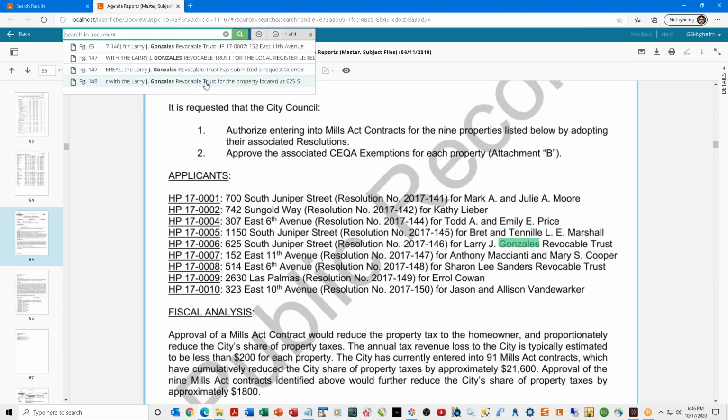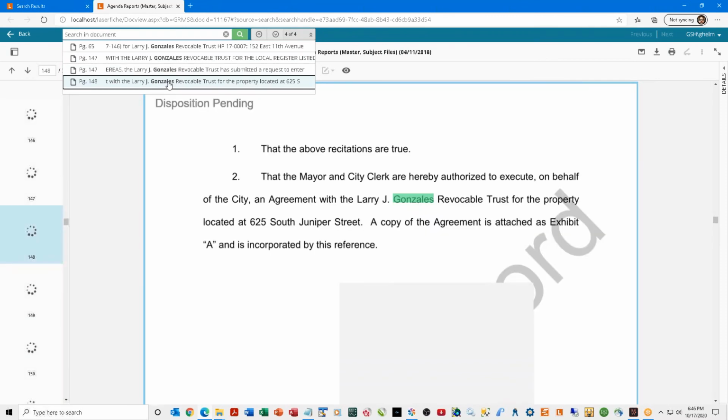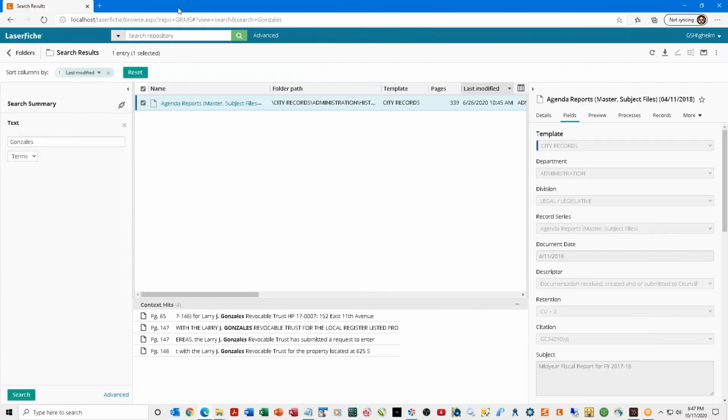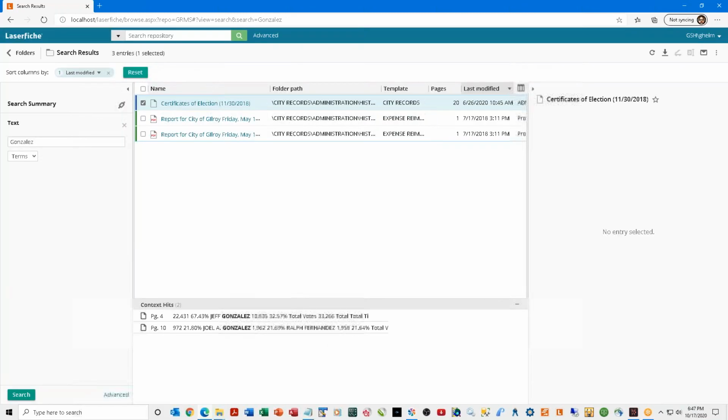You'll also notice that with this one document, it still gave me my context hit, so where it found Gonzalez, 147, 148, so on and so forth. And it allows me to navigate through to that record. Now, it opened up one document for a reason, because there was only one in there that met my criteria. Now, let me do this. I'm going to make this Gonzalez with a Z this time, and I'm going to go ahead and hit search.